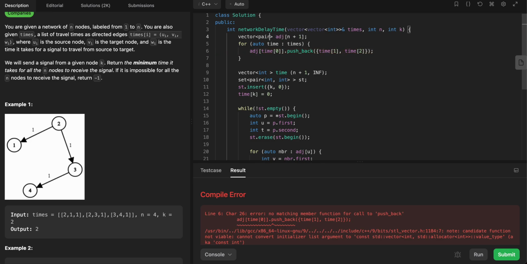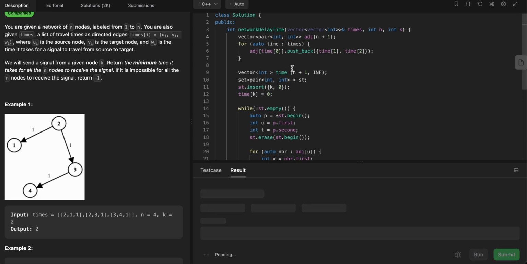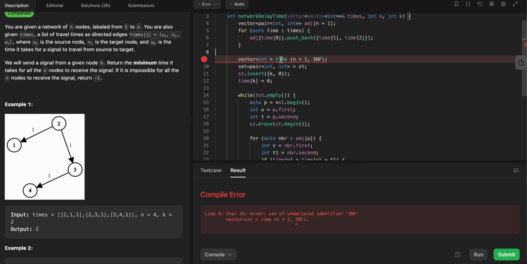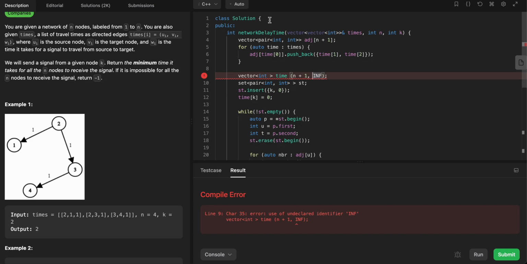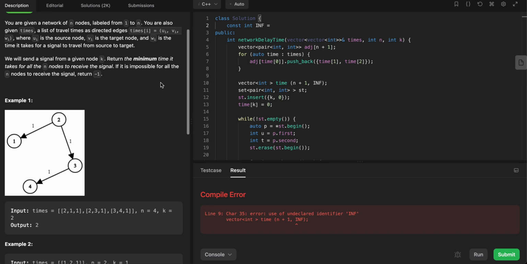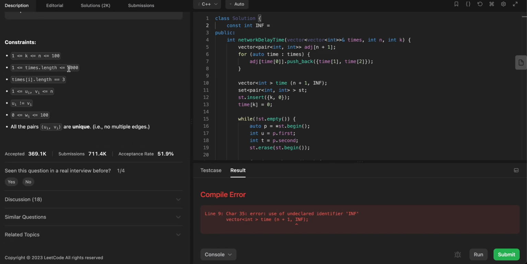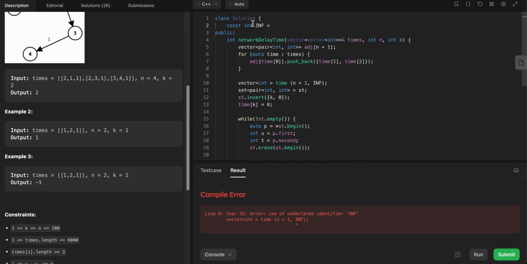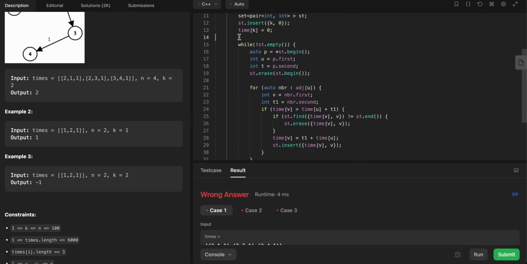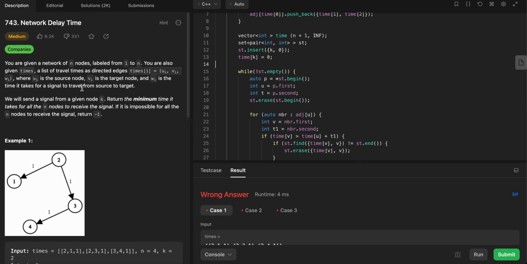Okay, what the hell am I doing? Now what is infinite? It does not know. Infinite is nothing but what can be, 10 raised to 9. Okay, so set std insert k comma 0, and time to reach its source is 0.